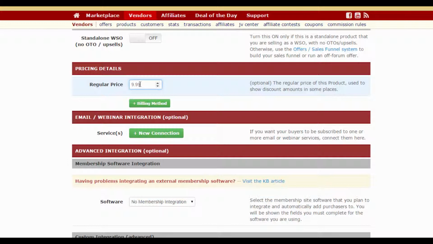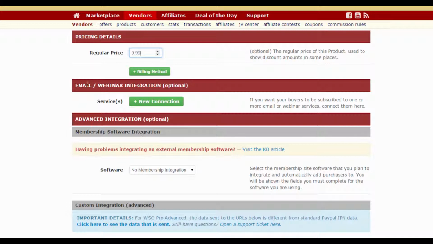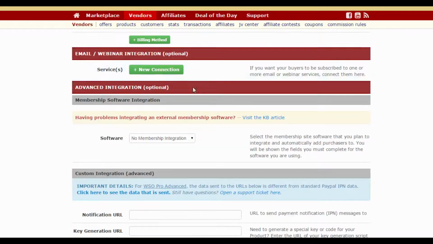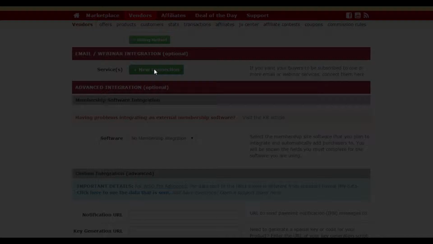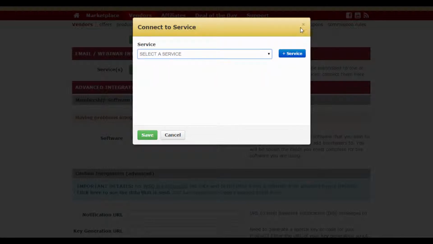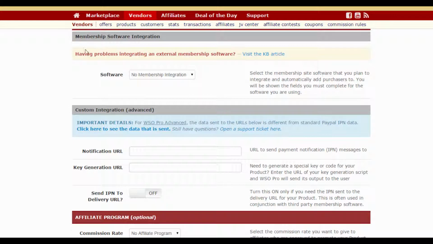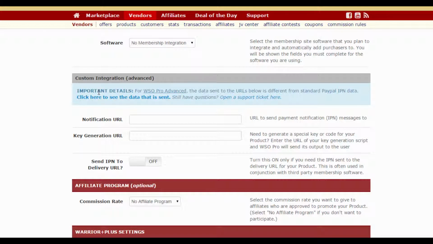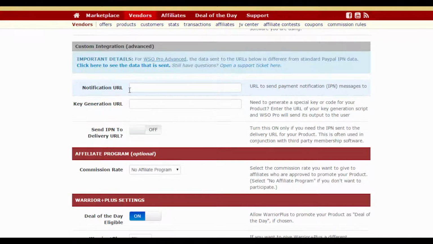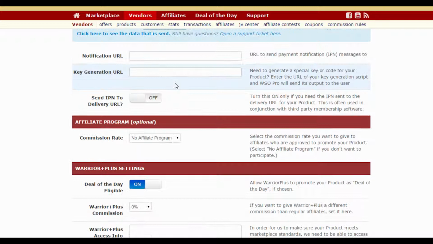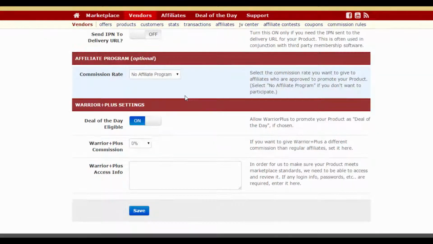For this bit here, if you've connected your Warrior Plus account with any autoresponders or webinar softwares, you can configure those here. If you haven't connected your accounts yet, you can do so by clicking on this blue button here. And similarly, you can configure your membership software, if you have one, in this section down here. For this custom integration section, I usually just leave it empty. If you have the know-how to configure these, you can, but I usually just skip past this section.